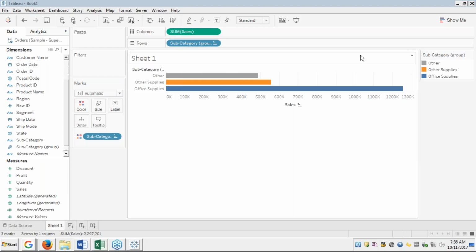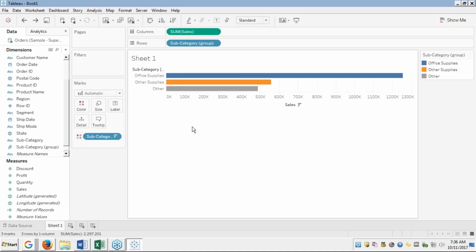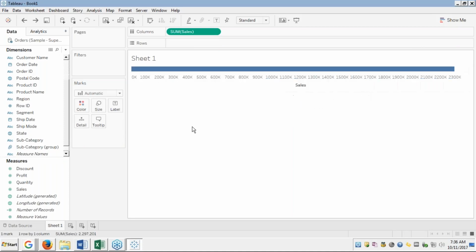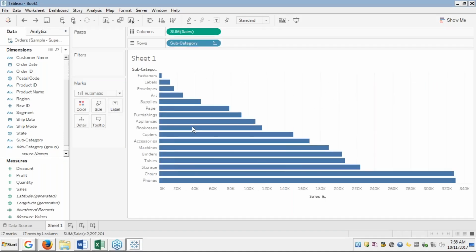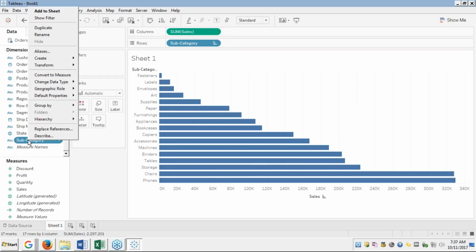Sure, Lokita, I can show this to you once again. So what we did is we created a group here. So for this grouping, okay, this was my earlier thing. So how do we create a grouping manually?